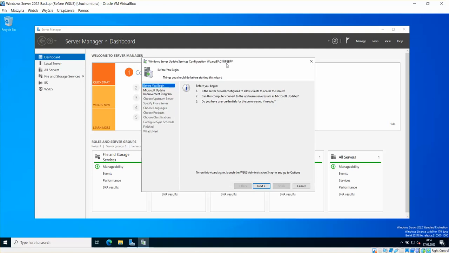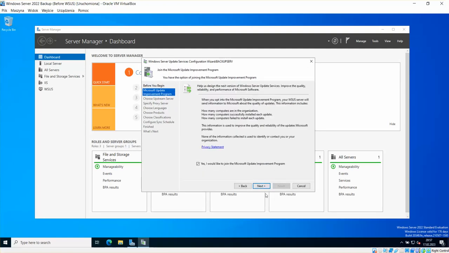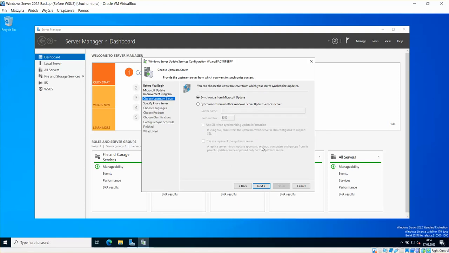So this is the basic configuration. And I'm gonna take this option, and here we have synchronize from Microsoft Update. So it's gonna synchronize with Microsoft Update and pull down all the links required to then pull down all the updates that you're gonna choose. Or you can synchronize with another Windows Server update services. So if you have WSUS somewhere else, you can synchronize this server with another WSUS instance.